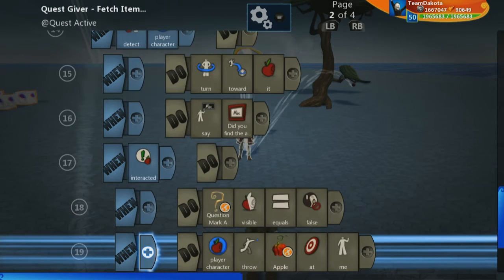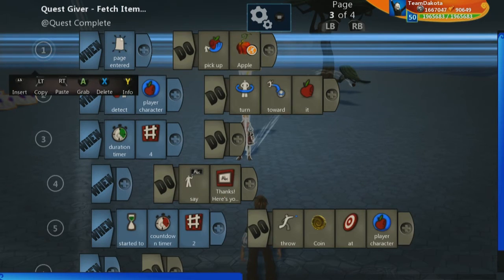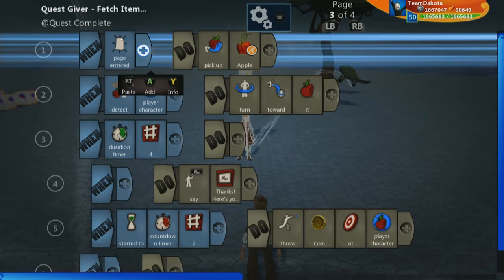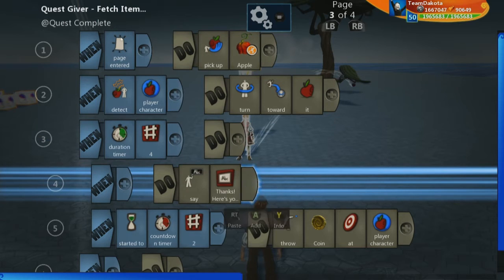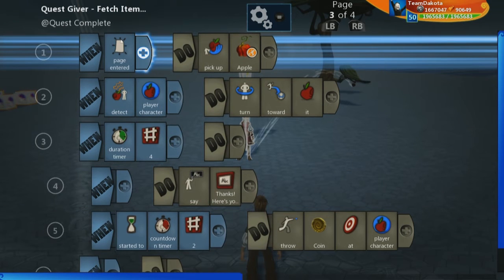You're going to interact with them, give them the apple, and then go to the final page, which is the quest complete page. On this page, the character is going to pick up your apple, they're going to say, "Thanks, here's your reward," and then they're going to throw a coin at you. So that's a very simple progression.